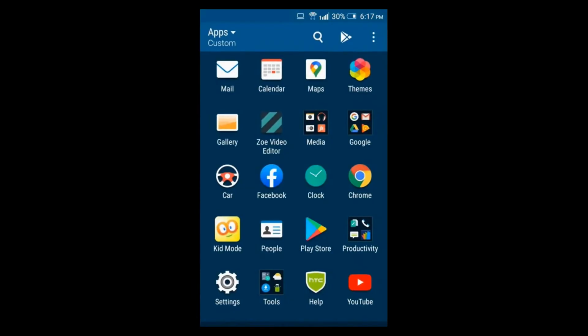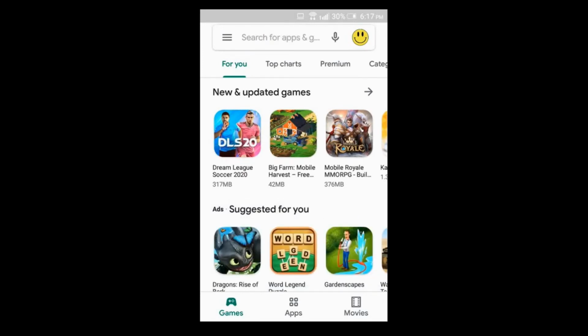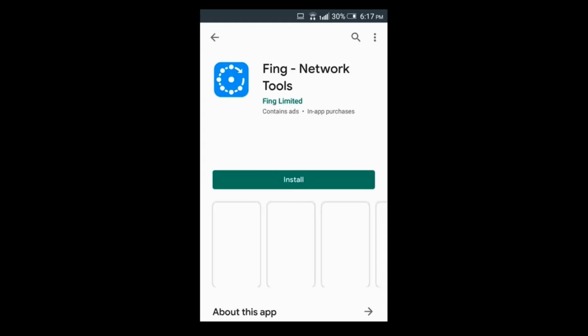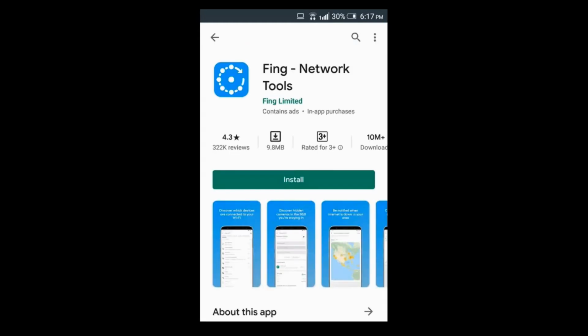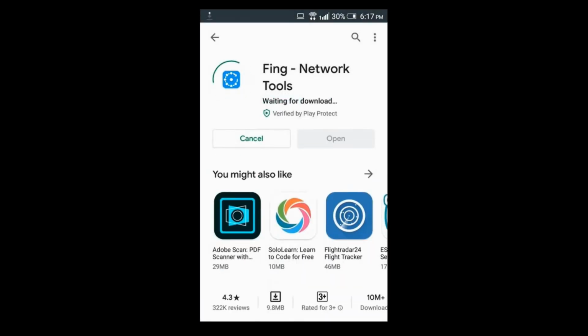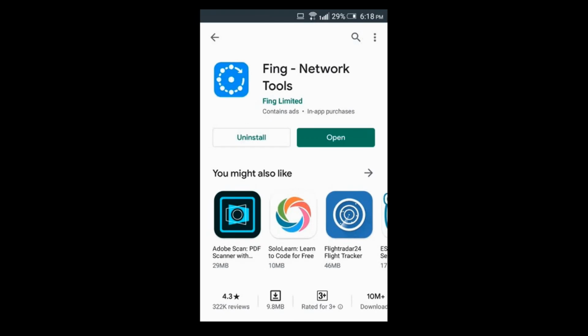First, go to the Play Store on your Android mobile. Then find the Fing app and install it. Now the app is installing. Open the app.